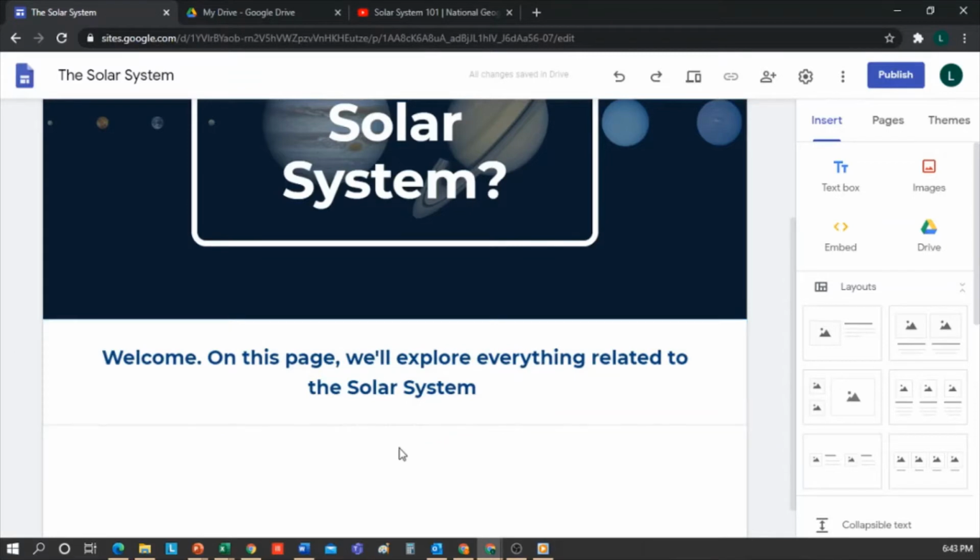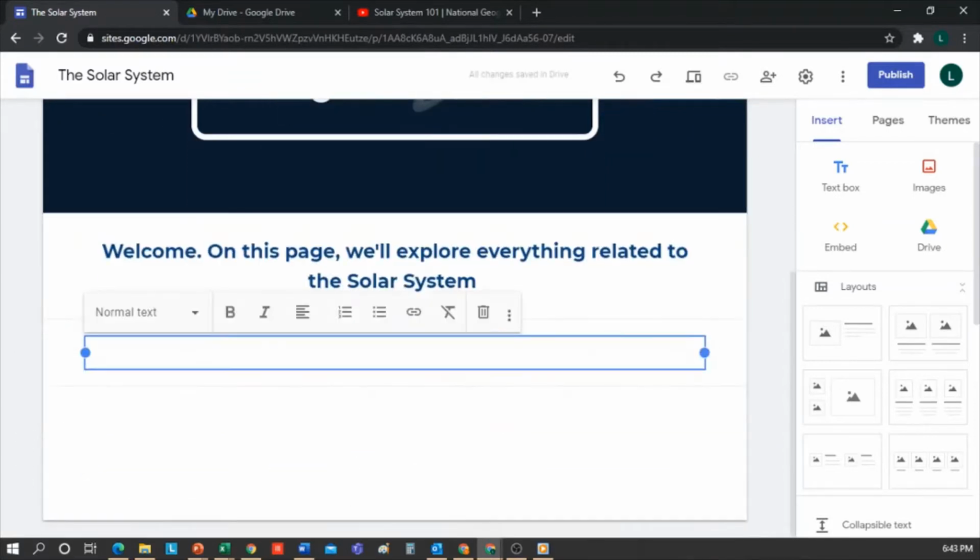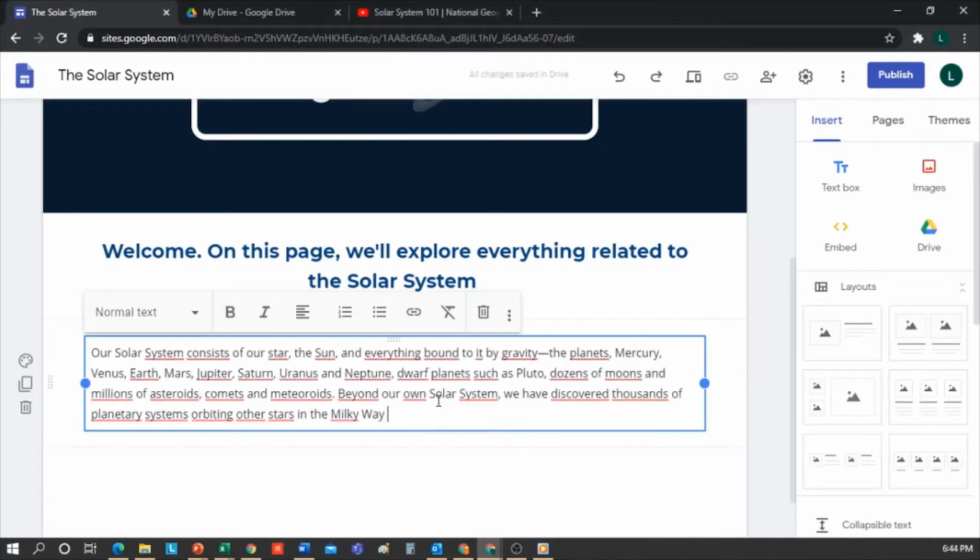Again, I double-click, select the text option, and here I'll write, Our solar system consists of our star, the sun, and everything bound to it by gravity. The planets, Mercury, Venus, Earth, Mars, Jupiter, Saturn, Uranus, and Neptune, dwarf planets such as Pluto, dozens of moons and millions of asteroids, comets, and meteoroids. Beyond our own solar system, we have discovered thousands of planetary systems orbiting other stars in the Milky Way.